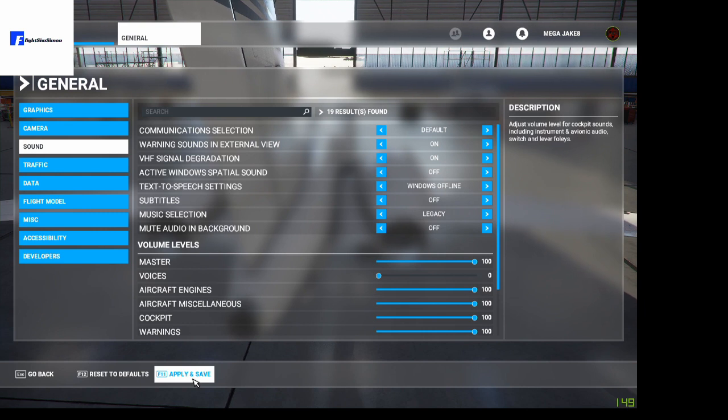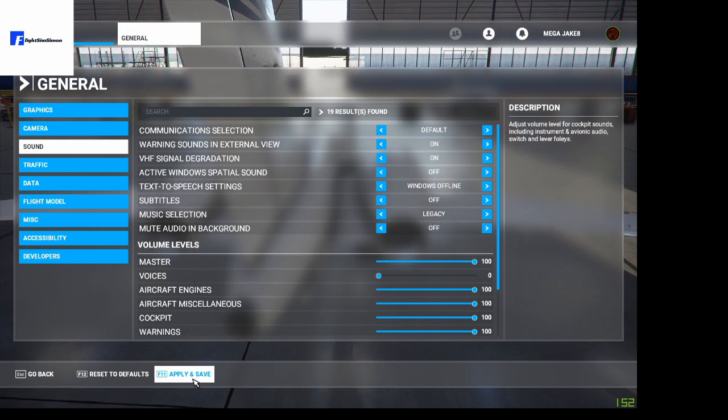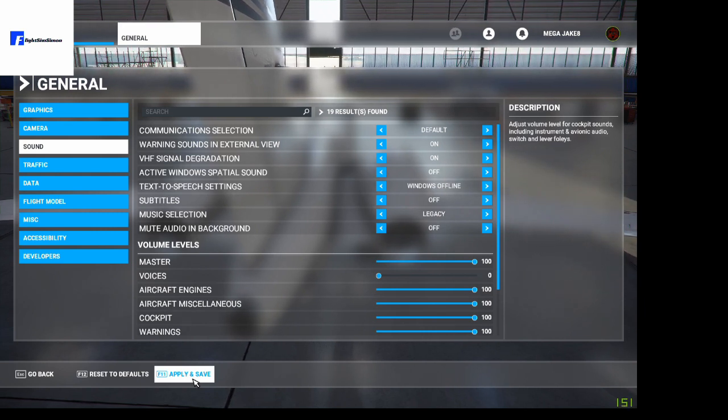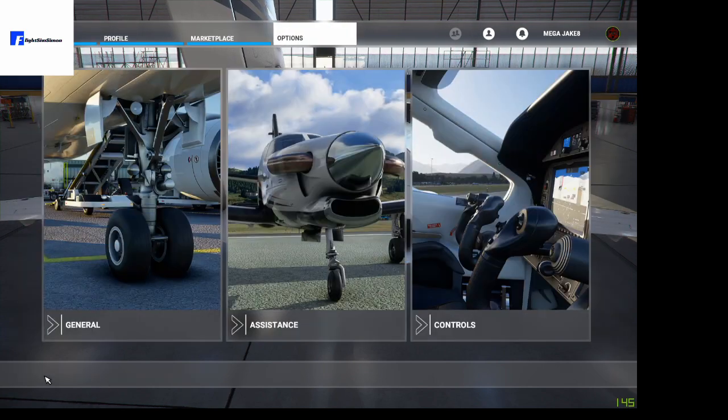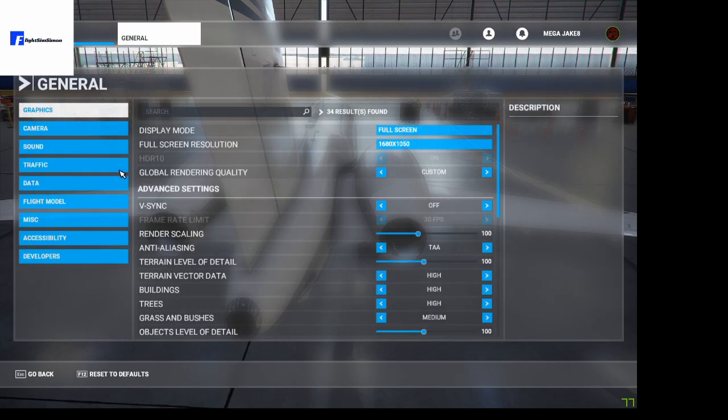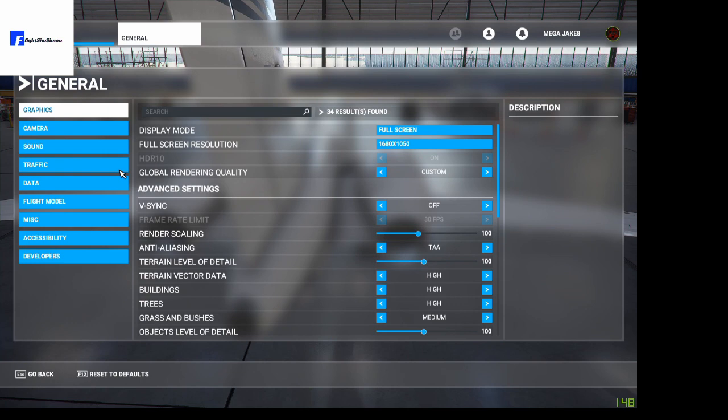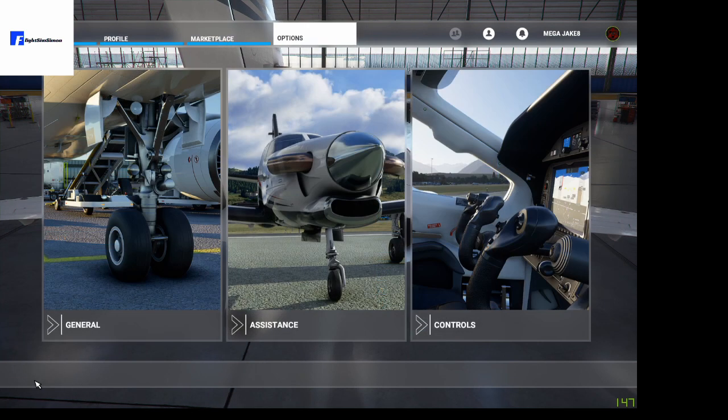So the concept of the video is basically a tutorial for the Citation Longitude business jet. It's not edited, it's just put together as it is as we stand. So without further ado, let's just jump in.